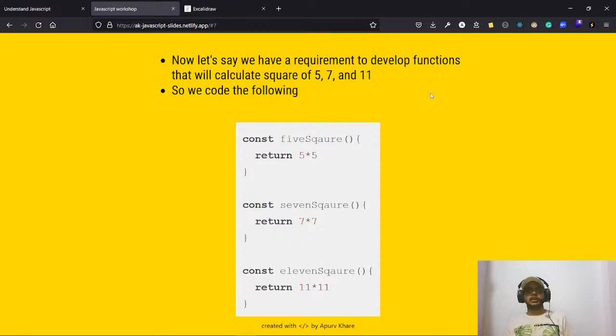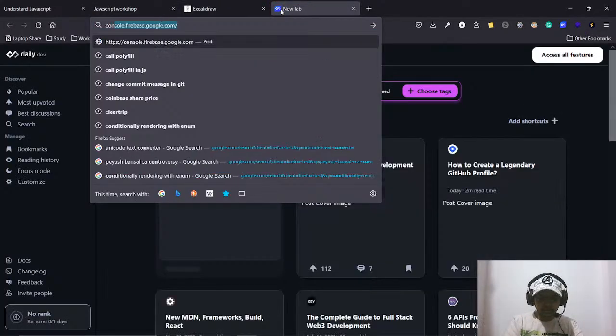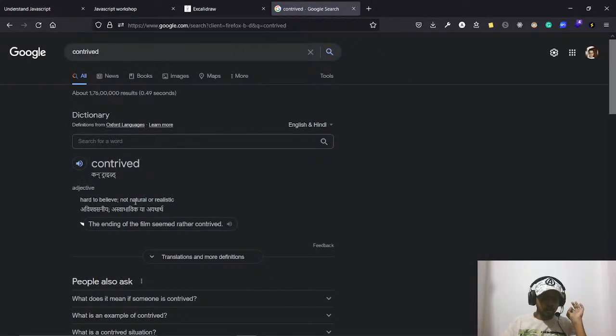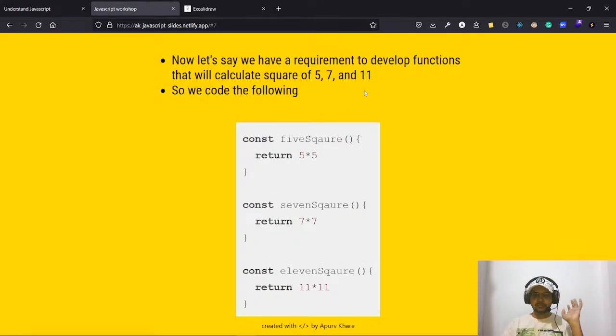Now let's say we have a requirement to develop functions that will calculate the square of 5, 7 and 11. Before you ask why would I have a requirement like this, it is a very contrived example. Let me explain what contrived means: hard to believe, not natural or realistic, but used for explaining some concept. So please bear with me.